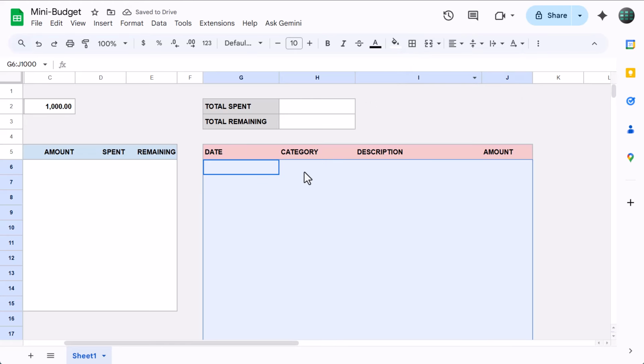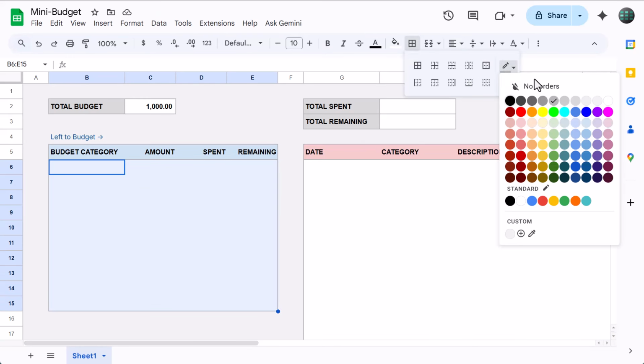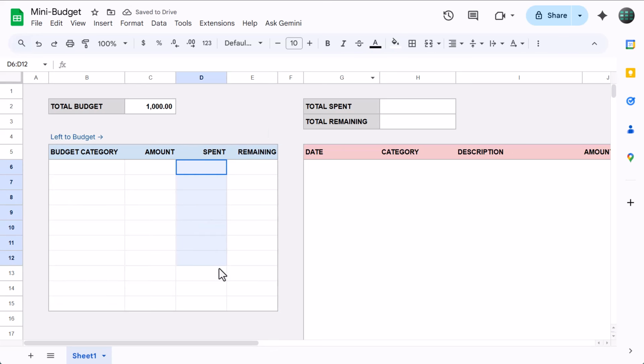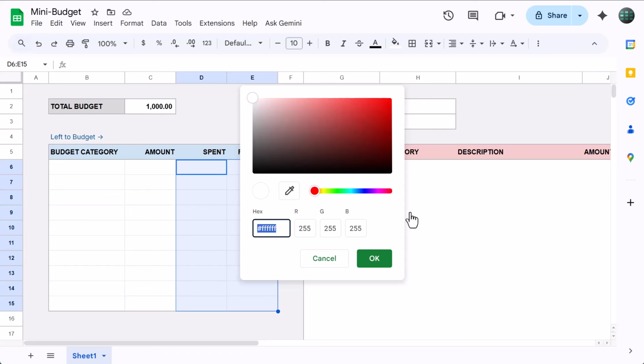Then select B6 through E15. Go to Borders, change the border color to light gray 2, and click this to apply inner borders. Select D6 through E15, click the Fill Color button, and click the plus to create another custom color.